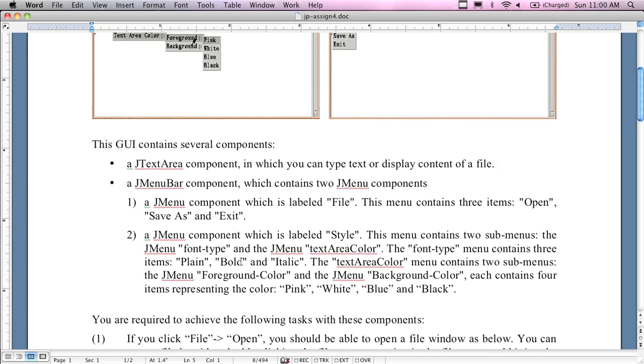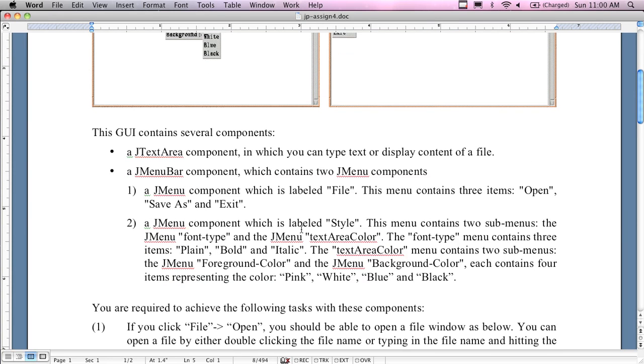That I put together for you. The other JMenu component, which is labeled Style, is not in my example, which means even if you do take the cheat sheet approach, you've got to add the Style menu. And the Style menu is going to contain 2 submenus: the JMenu font type and the JMenu text area color. So to change the font and change the text color, there are 3 items: plain, bold, and italic. And then we have the text area color, a menu containing 2 submenus: the JMenu foreground color and background color.